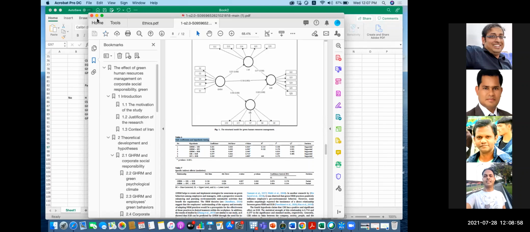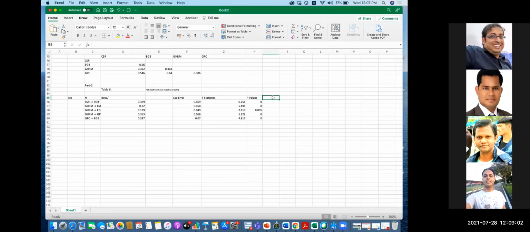The rest of the things you also need to calculate: R square, F square, Q square. These 3 things you can report separately, but I prefer to put them in one table. Otherwise you will have many tables, and sometimes it doesn't look good. So you can generate one table.